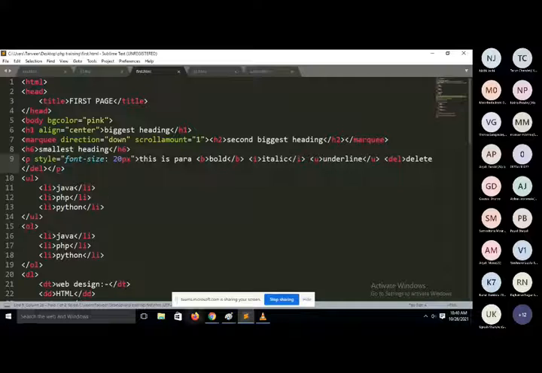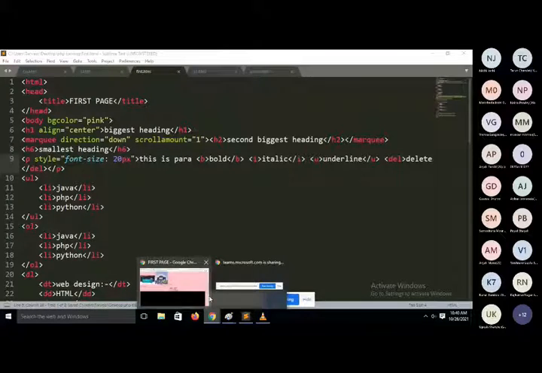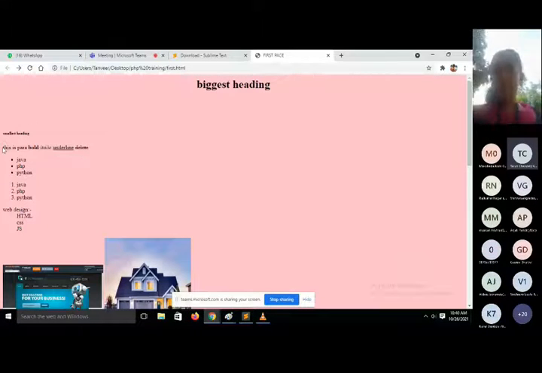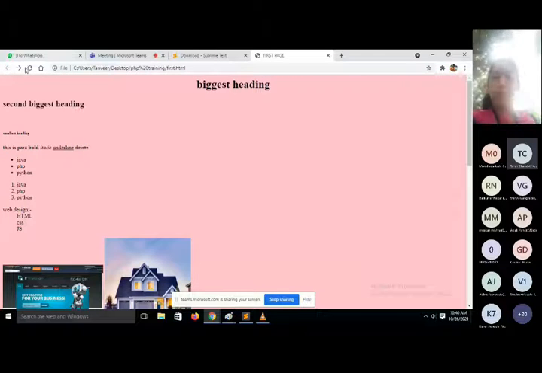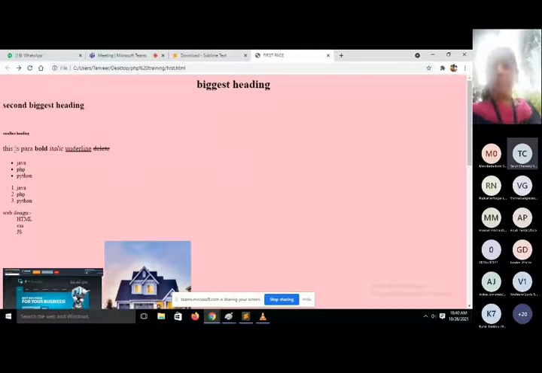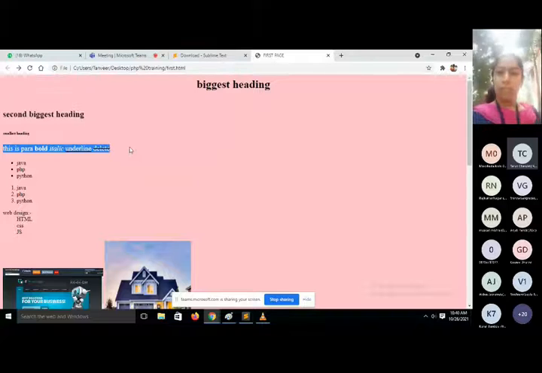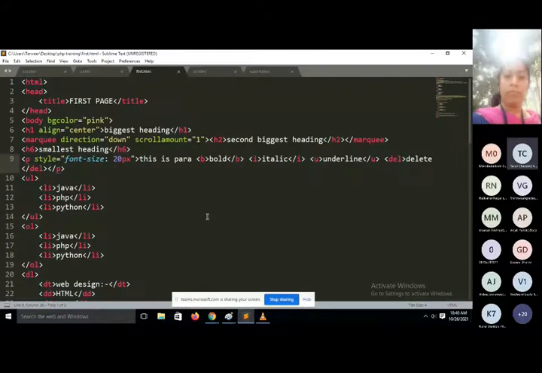So I just want to increase font size of paragraph, and I just want to give it 20 pixels. See, it is your normal paragraph here. See, now I just want to increase the size of this paragraph. When you will refresh, see, now the paragraph size is 20 pixels. I just want to change color of this.